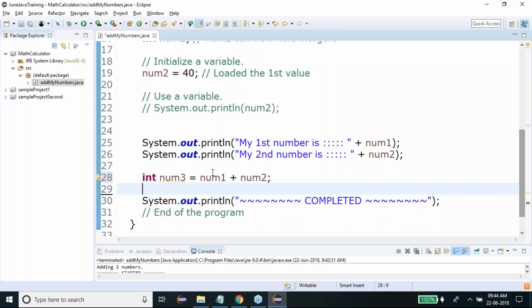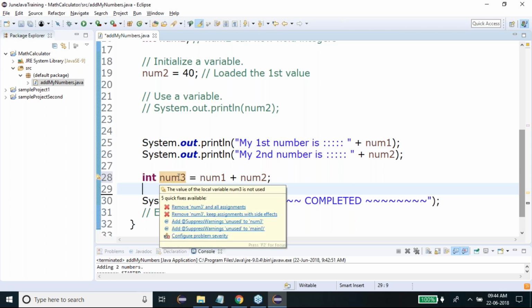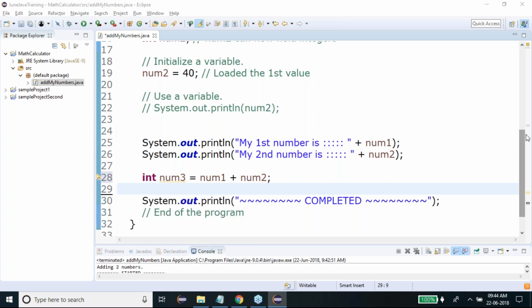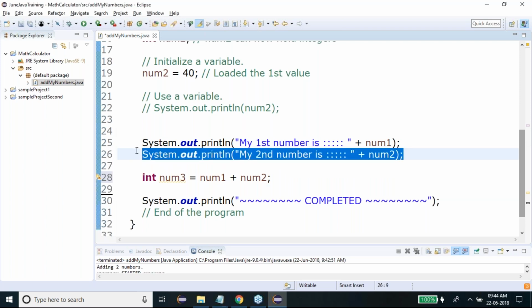Now what is it that I've done? I've taken the values and put them in here. Have I used it anywhere? No. Do you see there's a warning sign here? Instead of a red cross, there's a yellow exclamation in a triangle. Take your mouse over. It'll show you that the value of the local variable num3 is not used. Okay, you have created a variable and put the value in it. The memory is getting wasted in the program. If you don't use it, why do you want to put it? So that is a warning. Oh man, I forgot to use it. I have to print it out, right?